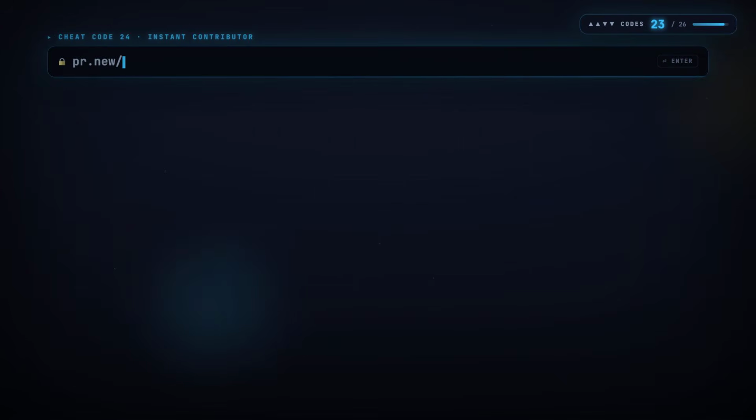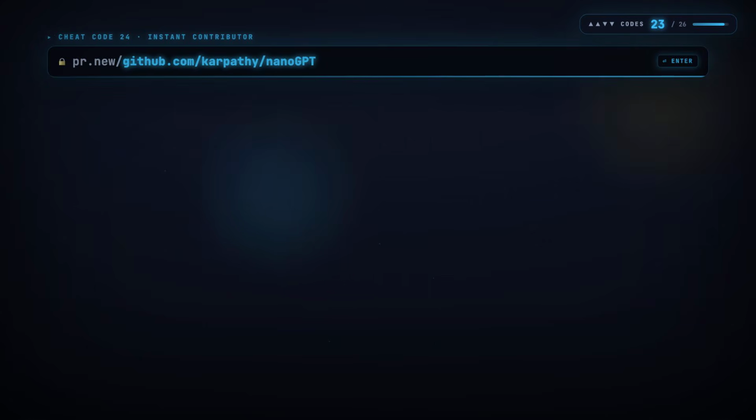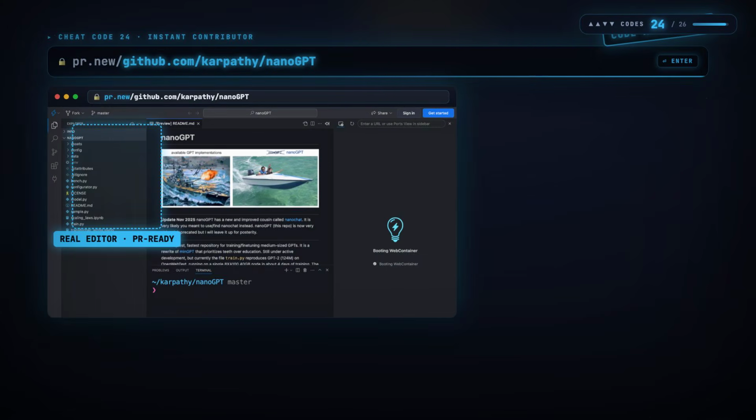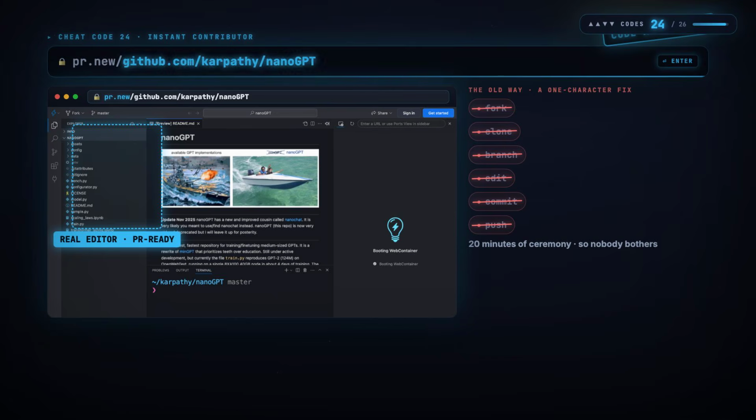Trick 24, pr.new. Put pr.new/ in front of any GitHub repo URL and it opens in CodeFlow, StackBlitz's web editor wired specifically for making pull requests. Here's why that matters. You see a typo in a project's docs. Normally, you'd fork, clone, branch, edit, commit, and push. 20 minutes of ceremony for a 1-character fix. So nobody bothers, and the typo lives forever.